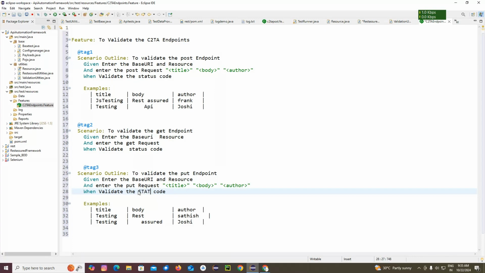I'll make status a capital letter. Status code. Or I'll make it verify. Verify the endpoint. And the next one, I'll make this one also a capital letter. Now it should be fine. So I think there are no duplicate steps.